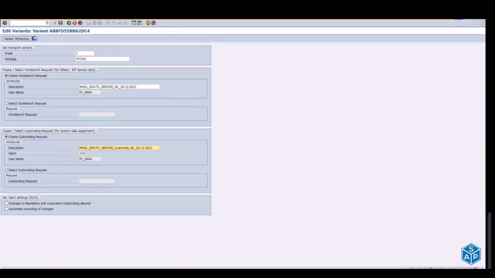And then if you want to save this variant, just save the variant. I'm saving the variant. Now you see the value of the ABCD variant is saved. Now you come back after doing this activity, and you can see the step which we did just now is captured with the Z Fiori.